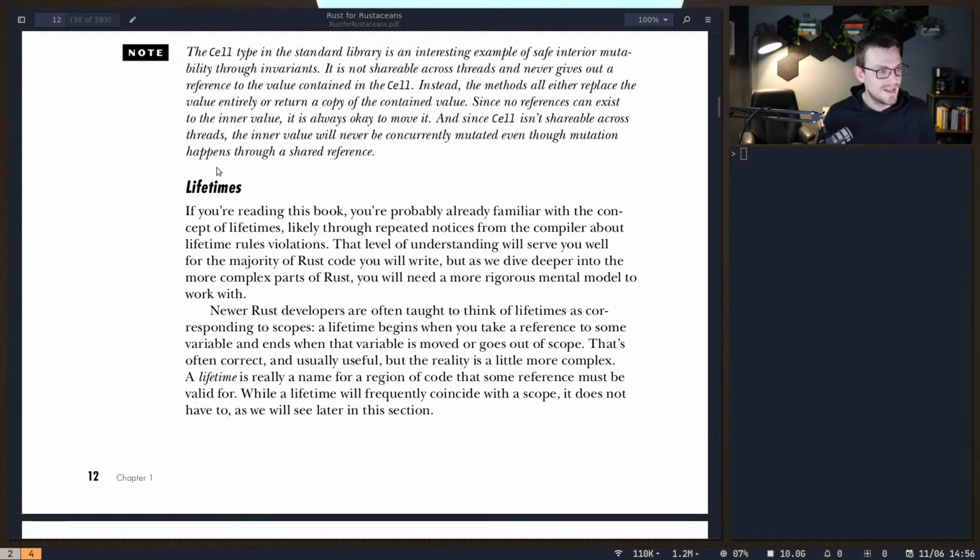Anyways, lifetimes. If you're reading this book, you're probably already familiar with the concept of lifetimes, likely through repeated notices from the compiler about lifetime rules violations. That level of understanding will serve you well for the majority of Rust code you will write. But as we dive deeper into the more complex parts of Rust, you will need a more rigorous mental model to work with. That's what this book's all about.